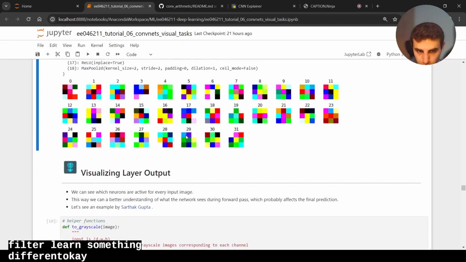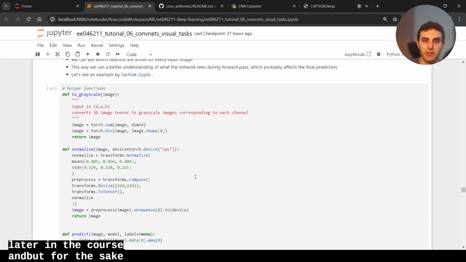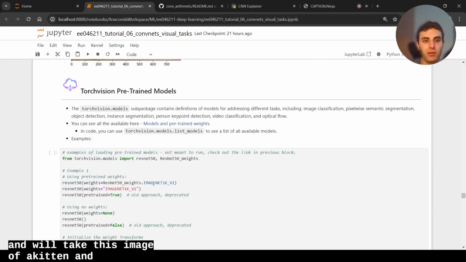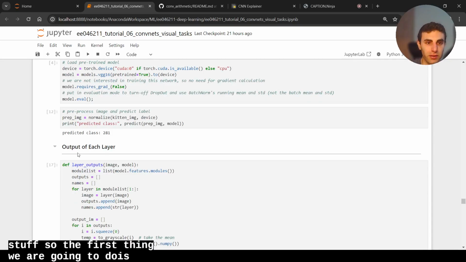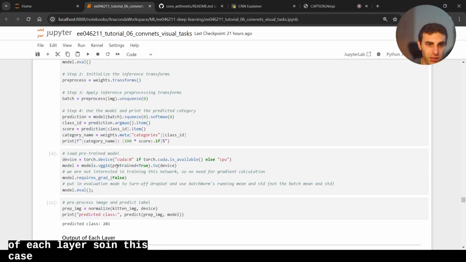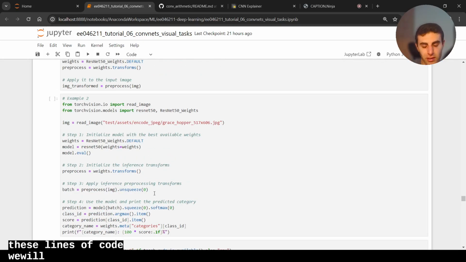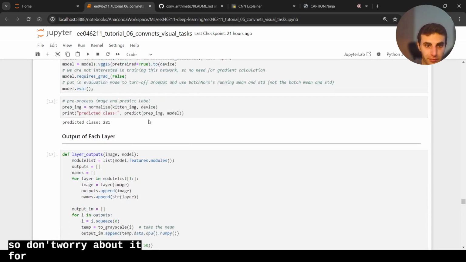Okay. What we can also do is take a pre-trained model. We'll talk about pre-trained models later in the course. But for the sake of this demonstration, we will take a pre-trained model, a larger network that was trained on many classes, and we'll take this image of a kitten. We are going to plot several things. The first thing is to take a look at the output of each layer. In this case, the network is VGG16. Don't worry about all these lines of code. We will talk about them when we talk about transfer learning, where we will load pre-trained models and use them in other tasks. So don't worry about that for now.